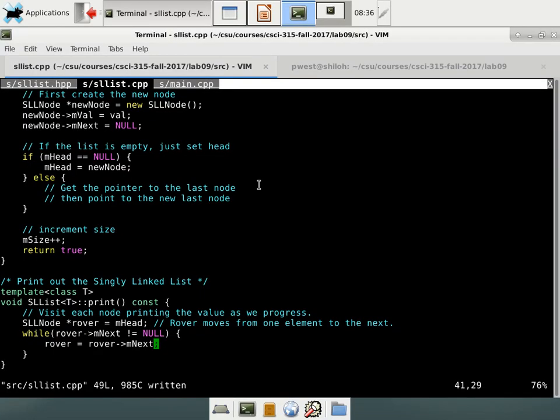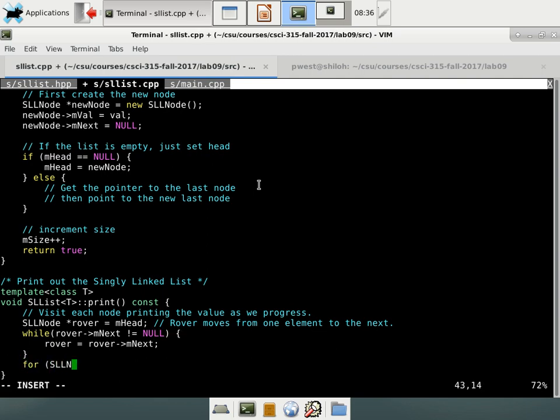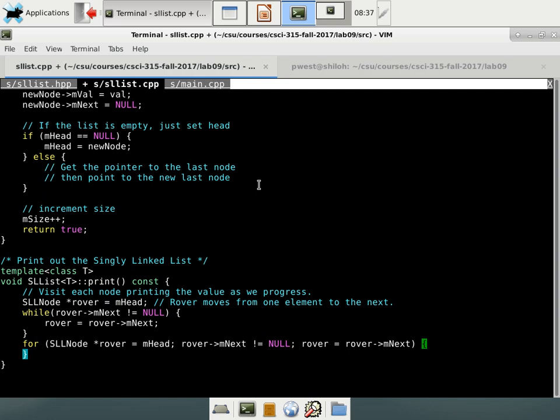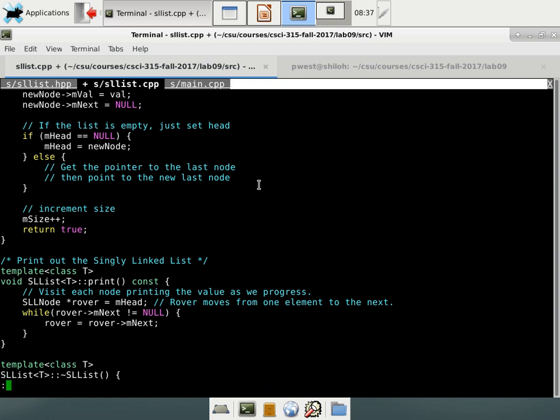Can I turn this into a for loop? Or let's see what the for loop version would be. Okay. Yeah, it actually fit. Which would y'all prefer? Okay. We'll stick with while loop for now. Perfectly fine. We want to visit each node, printing the values as we progress.